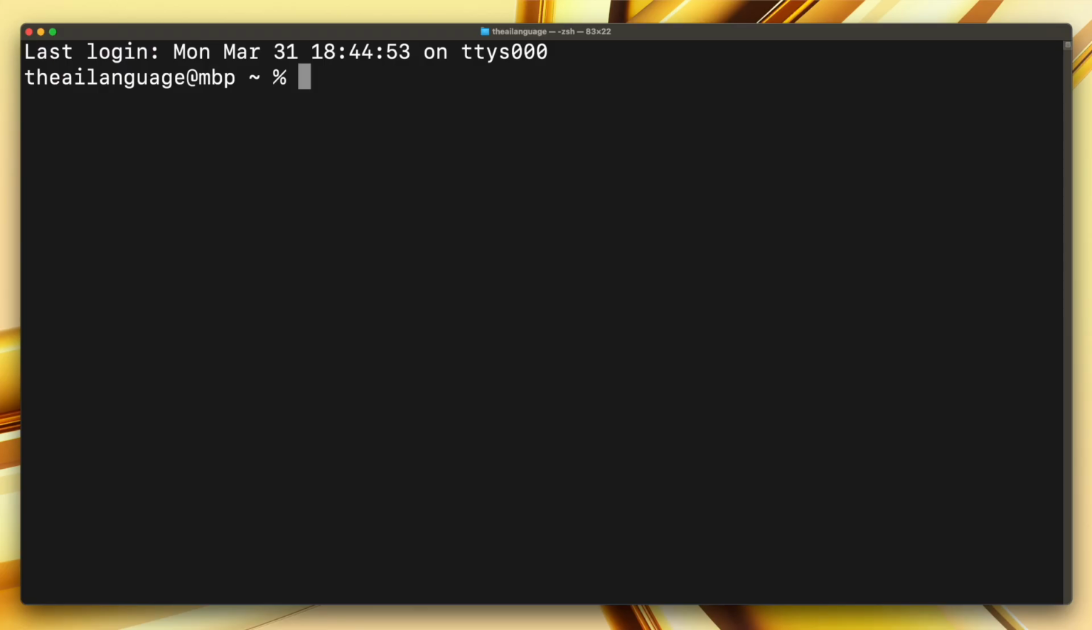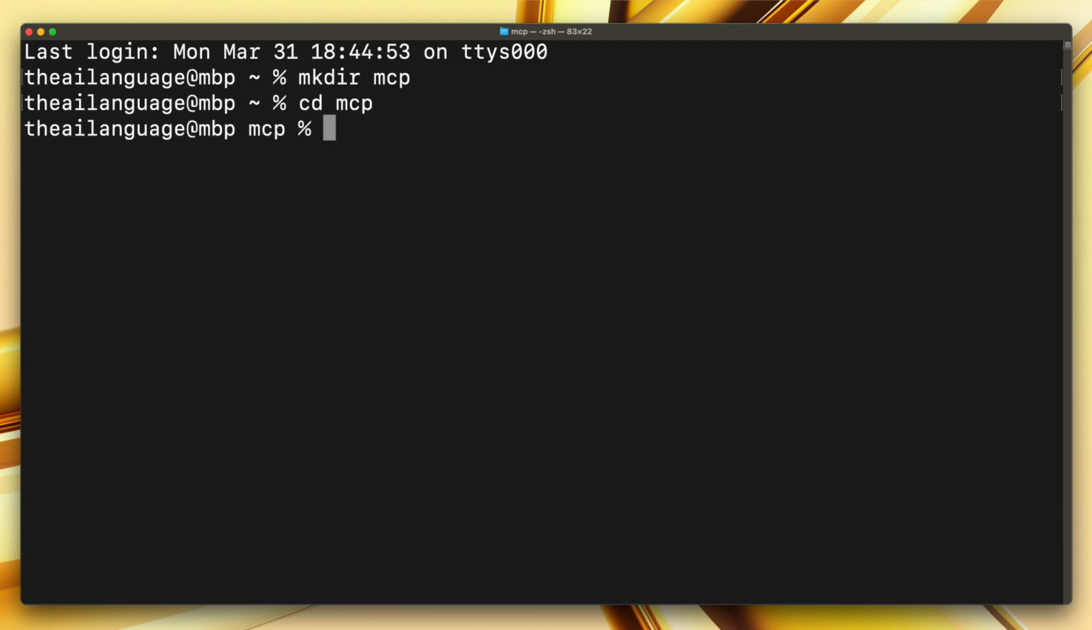Alright, so let's set up our project directories first. In your home folder, let's make the MCP directory. I already have this made. You can enter this command to make it. Then let's change to the MCP directory and make three directories, one for all our clients, another for our servers, and the third for our workspace.